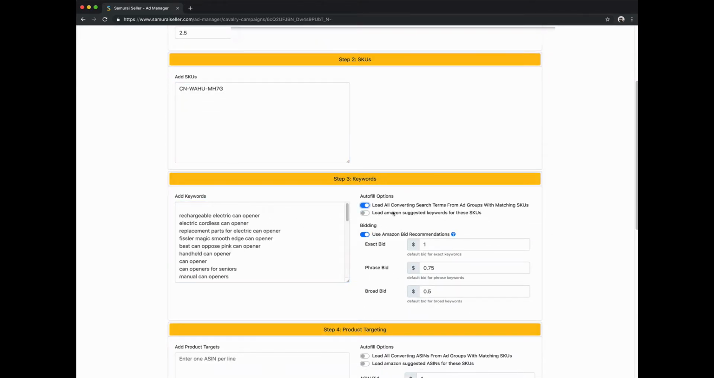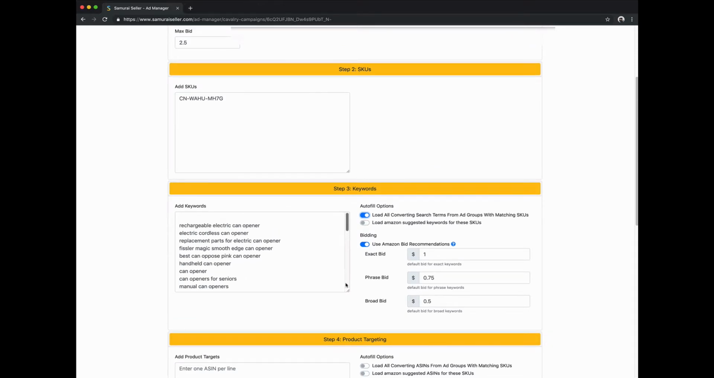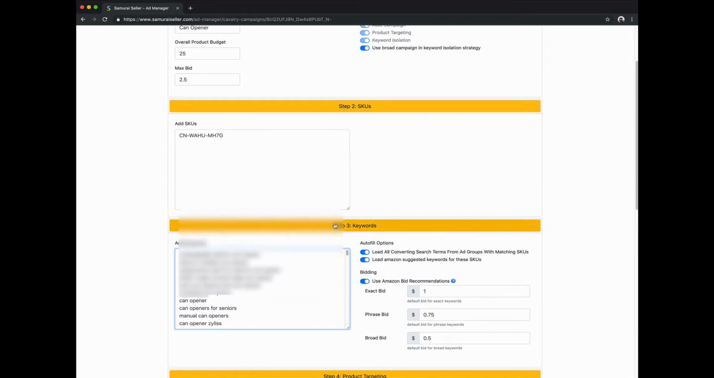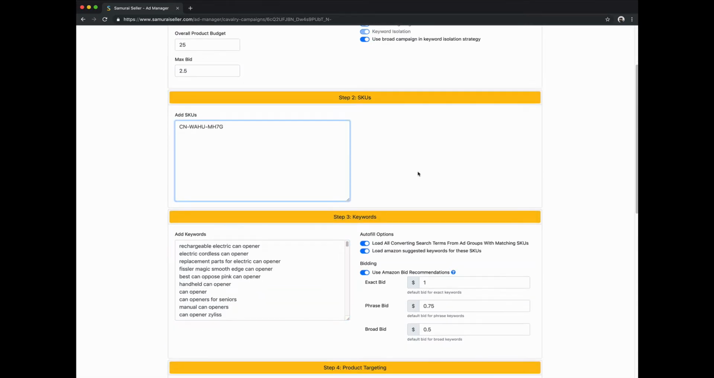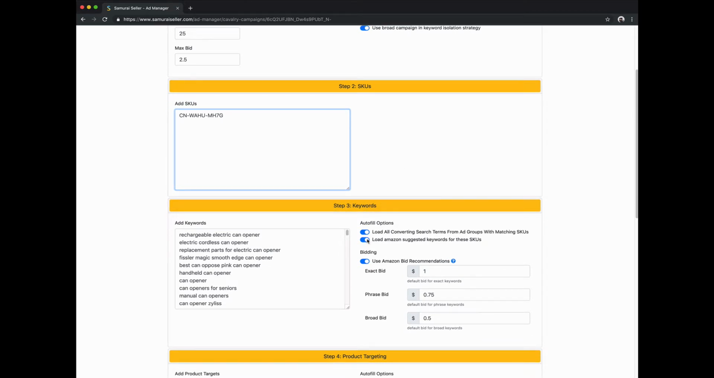You're going to put all the search terms that have converted. Let's put all the search terms for you for the can opener, or for whatever SKU you put in here. And then Amazon suggested, if you put that, it'll add way more keywords here, ones that Amazon is suggesting for this SKU, same as if you go into Amazon and create a campaign. If you take them out, you can take them out as well. You see this went less? That's because that's what that is. All these have actually made sales on this keyword.